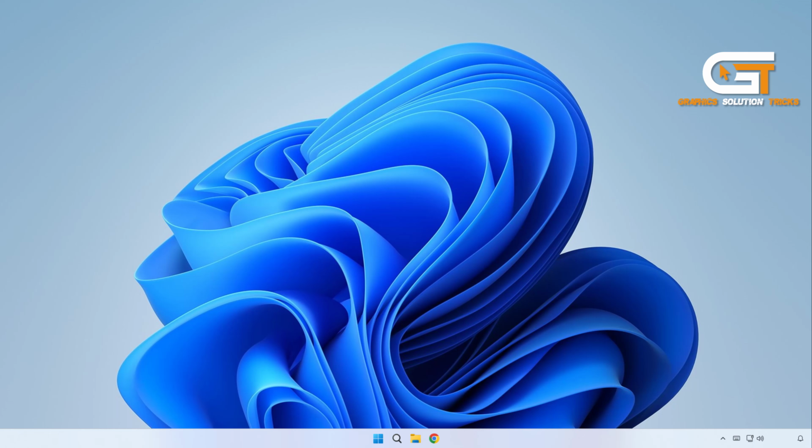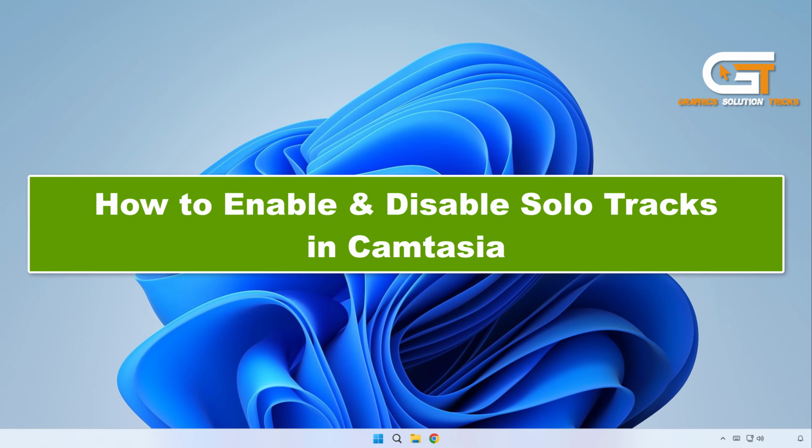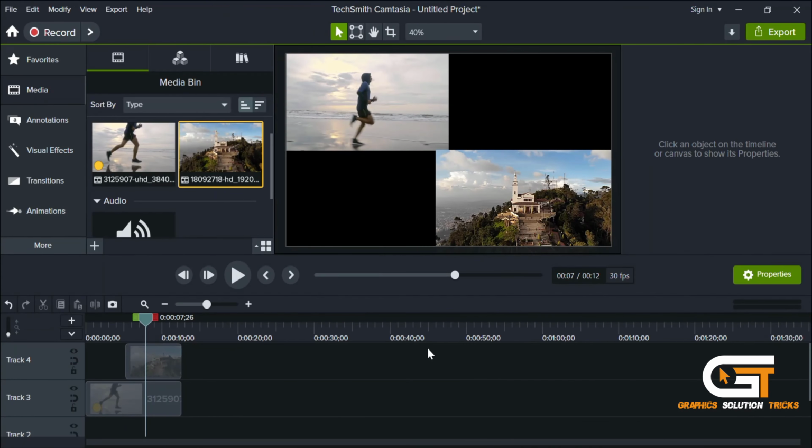Today we will show you how to enable and disable solo tracks in Camtasia. First, launch Camtasia. Import the videos you want to edit. Drag the imported videos into the timeline to create separate tracks.